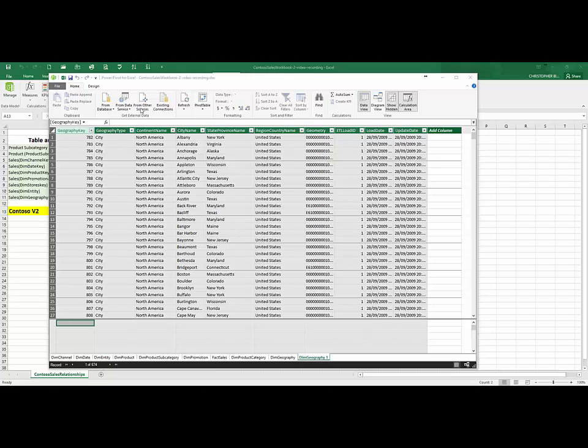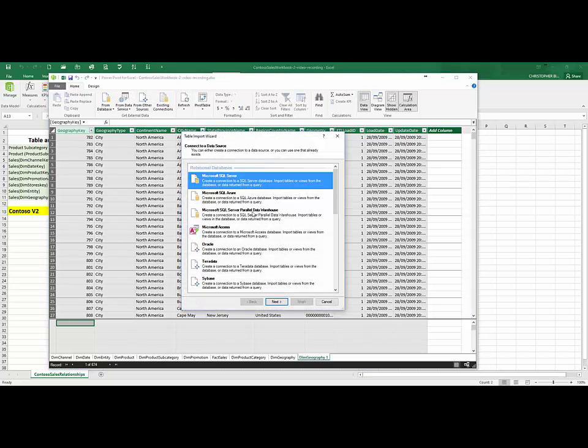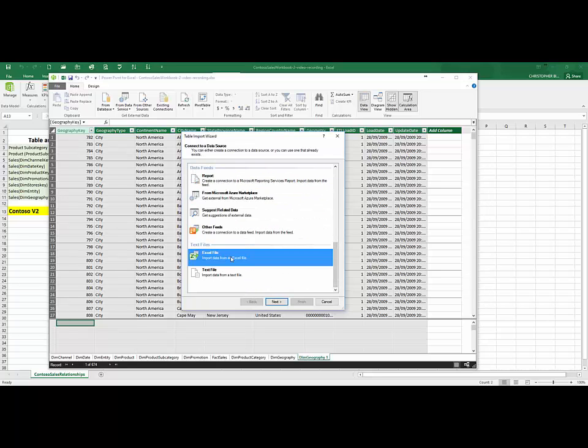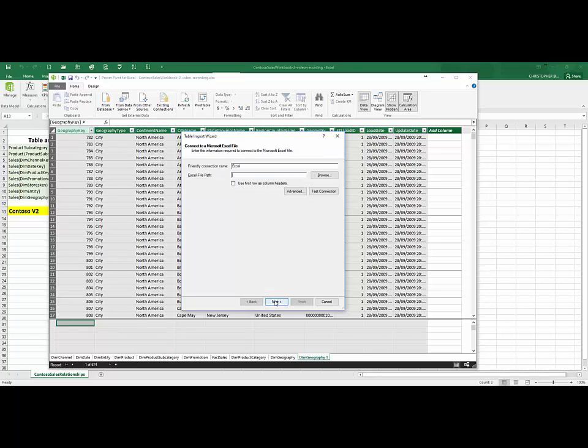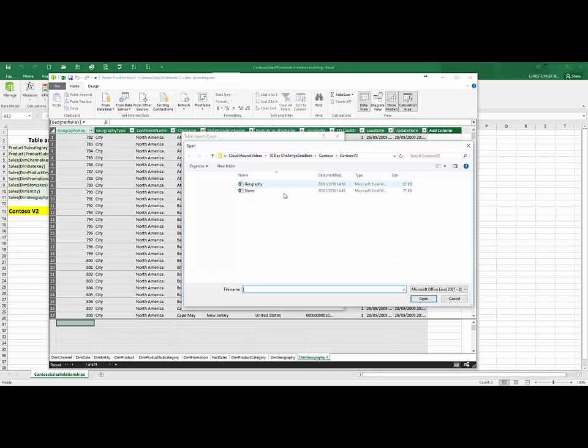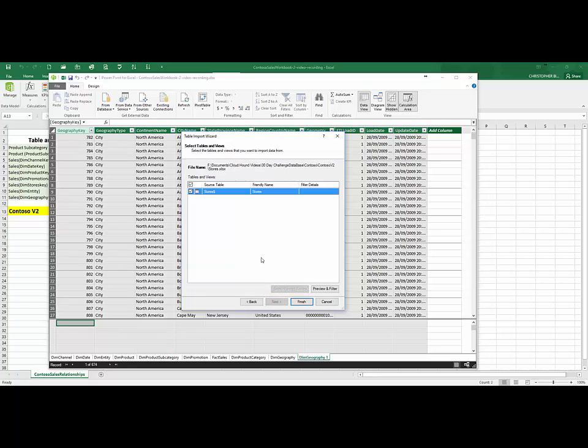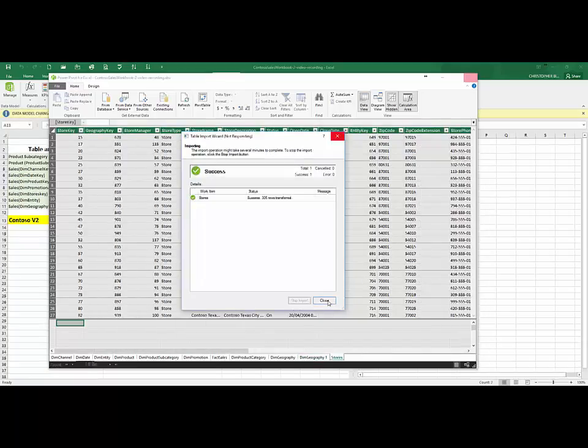I have another worksheet to import, so in the pivot table window, I again click From Other Sources and scroll down to select Excel and click Next. As before, I need to browse to the Excel file I want to import. I choose Stores. I test the connection. I click the Use First Row as Headers tick box and click Next. I select the table and click through to complete the import.